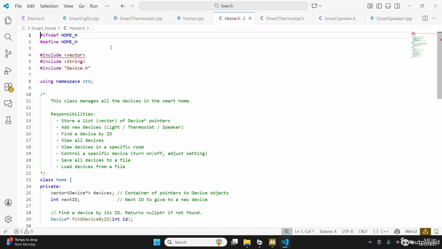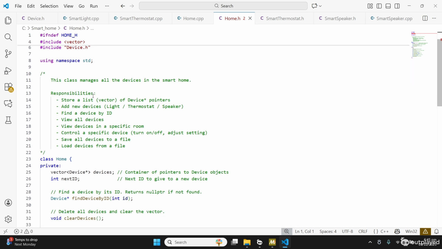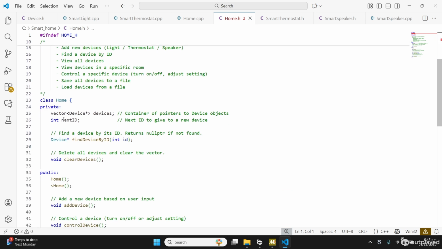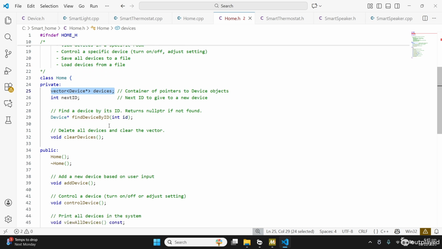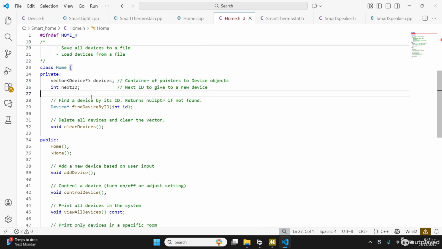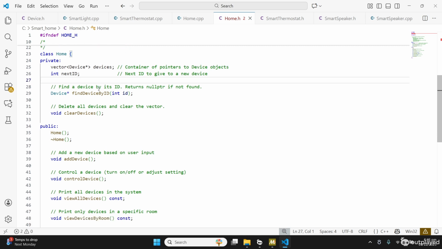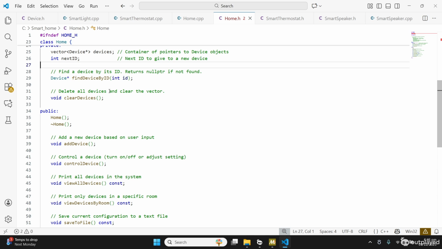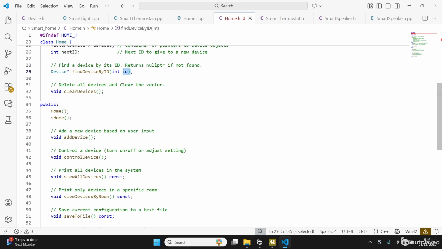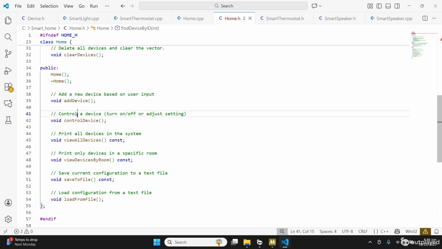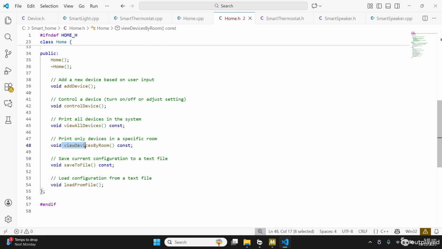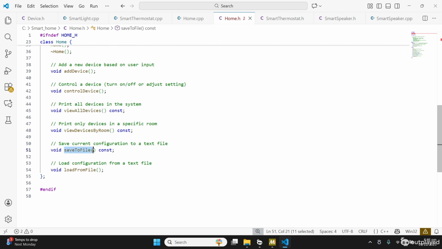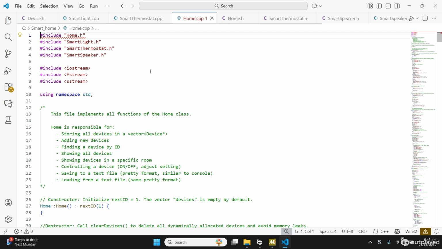For the home file, we also have a header file. So this class manages all devices in the smart home. I create a vector to contain all devices, using a container of pointers to device objects, and next ID to add a new device, and I also want to find the device by ID, so I put ID over here. So here we have some functions like add device, control device, view all devices, and view all devices by room, save to file, and load from file, and here is our implementation file.